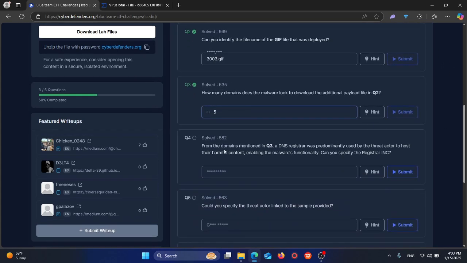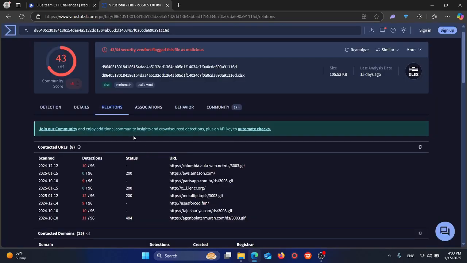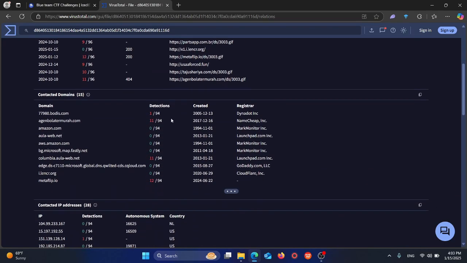Question number four says, from the domains mentioned in question number three, a DNS registrar was predominantly used by the threat actor to host their harmful content. All right, it's like a hosting platform enabling the malware functionality. Can you specify the registrar INC? All right, so we have the contacted domains here. If we scroll down, I believe we have the contacted domains.